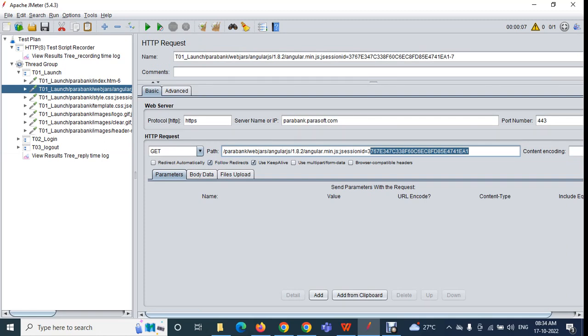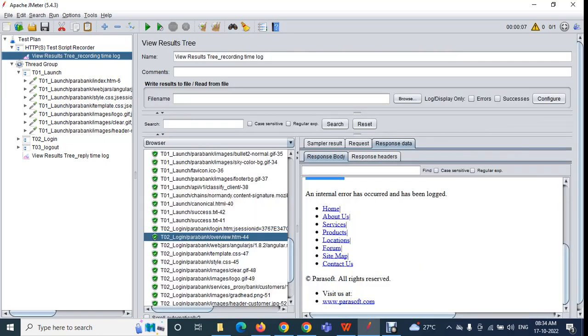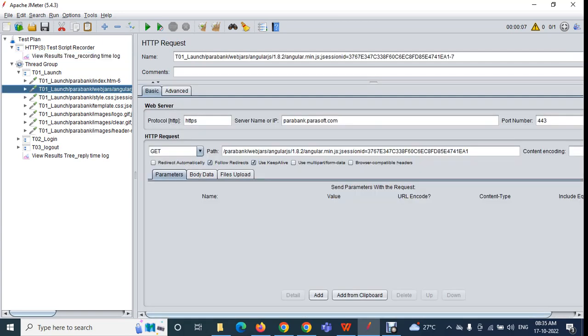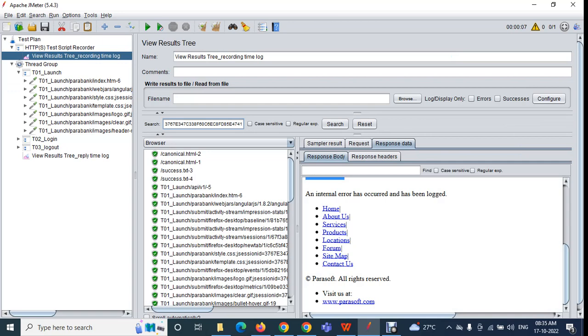How to handle it: copy this session ID from here. Copy the session ID from here, go to the recording time log, and search for that value. I am going to search for the dynamic value by pasting it here. From here I have copied the dynamic value. Then go to the recording time log, paste it here, and just click on search.